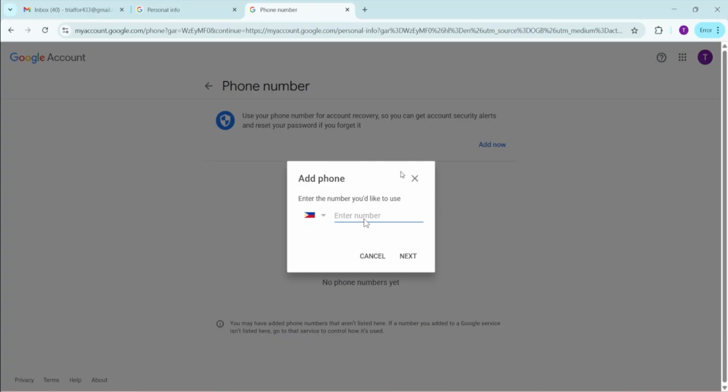And that's it. You've successfully added your mobile number to your Gmail account. This little step goes a long way toward improving your security and making account recovery easier if you ever forget your password. Thanks for watching.